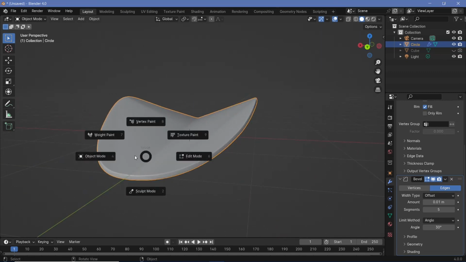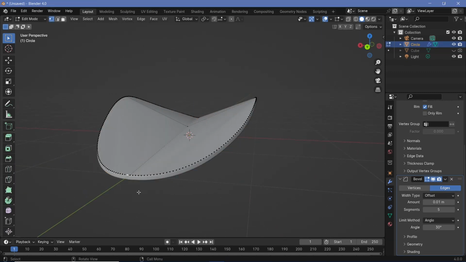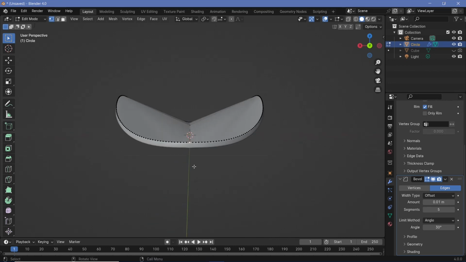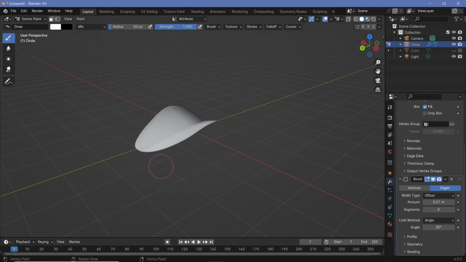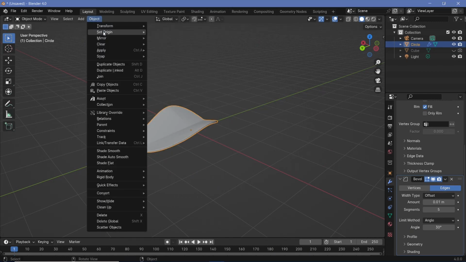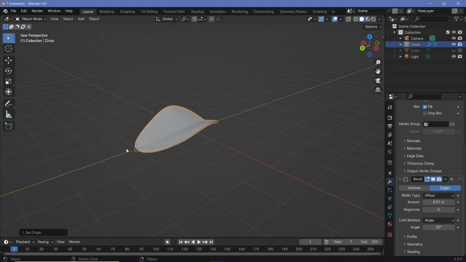And to do that, I'll just press Tab and go into edit mode again, select the vertex over there, and then press Shift S and choose cursor to select it. Now I can go back into object mode and I can click object, set origin to 3D cursor. That way the origin shifts right there and I can now use this in my geometry node.